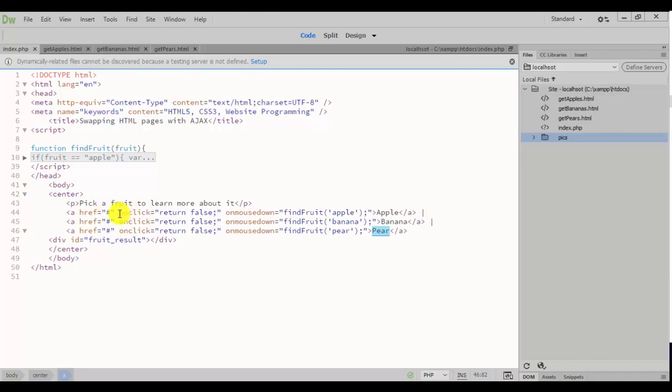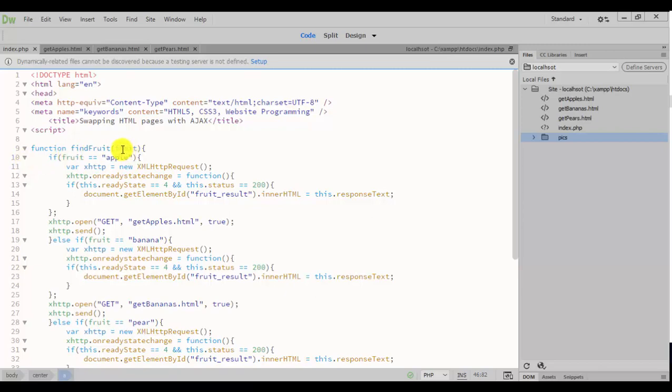We have an onClick function set for each hyperlink. OnClick equal return false. On mouse down, find fruit. And then the parameter we're passing to the JavaScript function, apple, banana, and pear for their respective fruits. Let's go take a look at the function, find fruit.